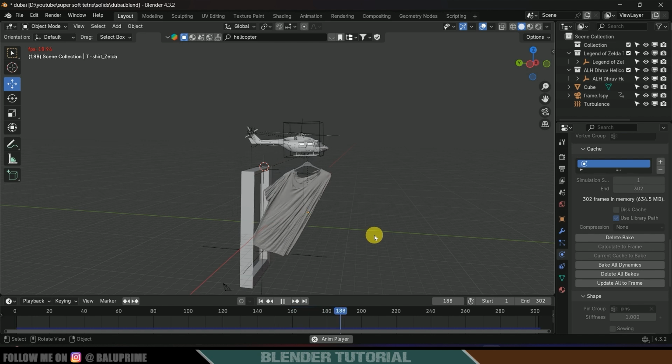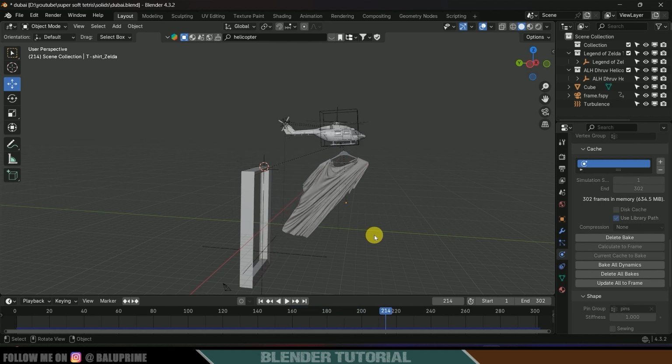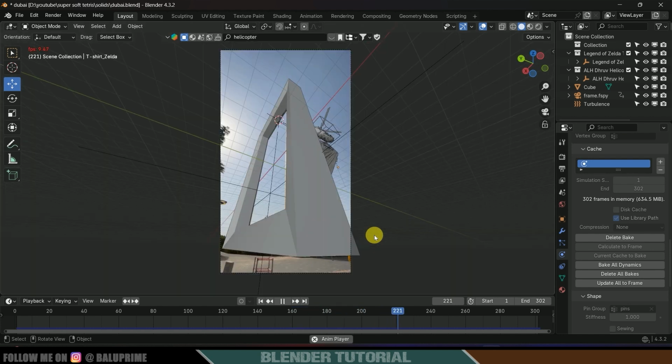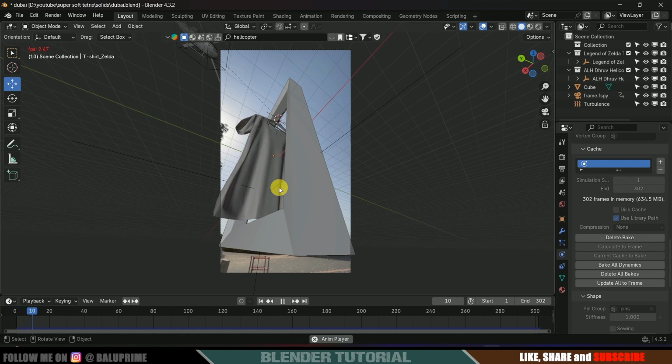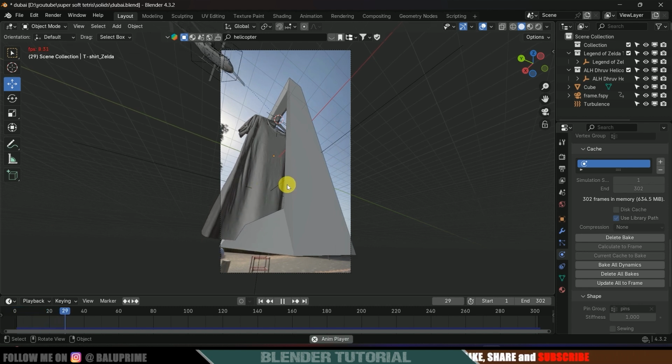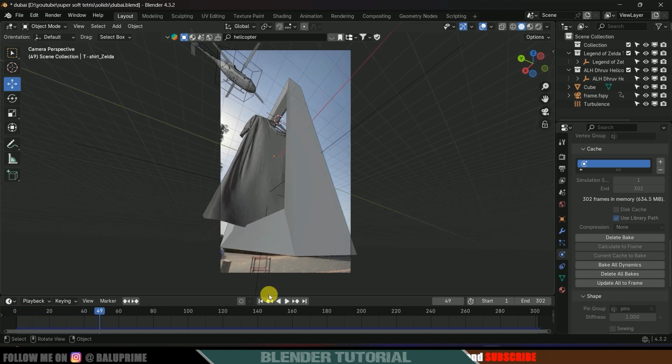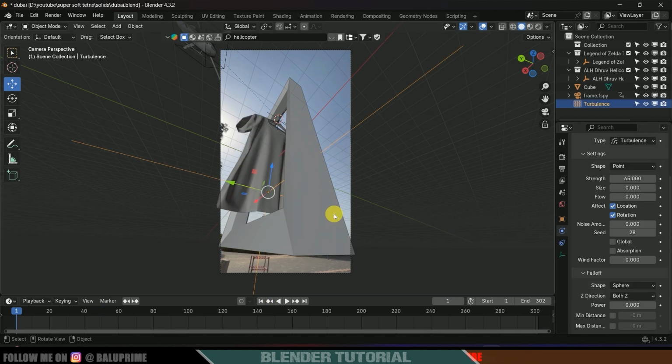So here you can see we got our simulation done. So if I press 0, we can see through camera and this is looking good. So here I think I need to increase the turbulence a bit because the turbulence is not showing any kind of influence on the cloth here. So for time being, I will leave it like this only.